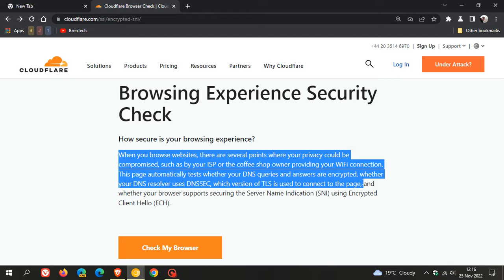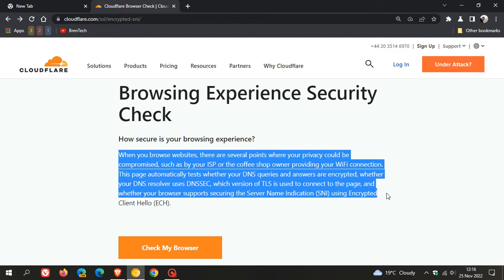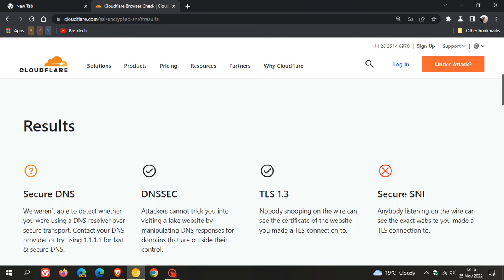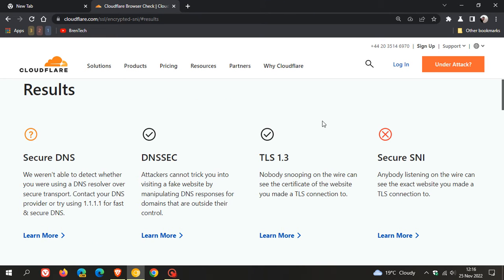And if we just carry on, it says, and whether your browser supports securing the server name indication, SNI, as mentioned, using Encrypted Client Hello, ECH, which is now being tested in Chrome Canary. Now, currently in my Chrome Canary, that feature is not enabled yet, but if we check, this will give us an indication of what to expect. So yeah, you can see a couple of tests that have been carried out. Secure DNS, they say we weren't able to detect whether you were using a DNS resolver over secure transport, and that's quite common in this test.